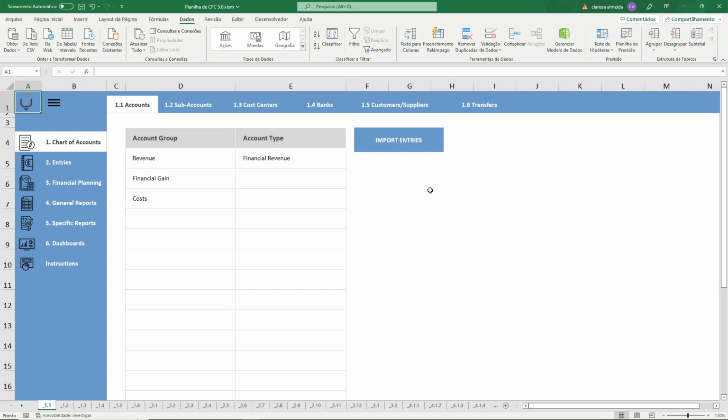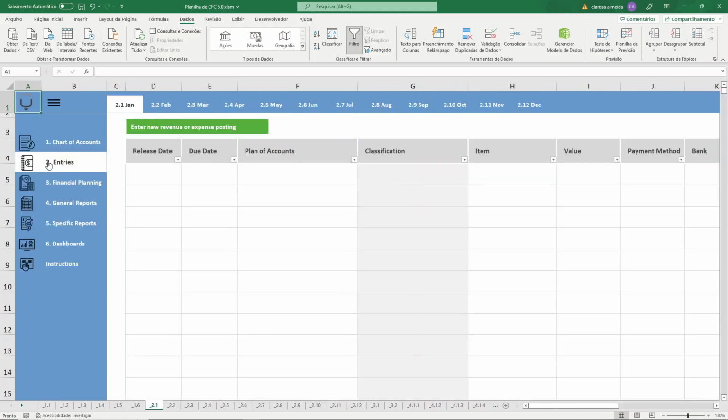The main new features of the spreadsheet are the import of entries into the spreadsheet, allowing entries to be imported from a system or from some other version of this worksheet. It analyzes cost centers, banks, customers and suppliers, and transfers between bank accounts. In entries, we have a new form that makes entering new data much easier, being able to make single entries and also installments until the last month of the year automatically when filling out the form.